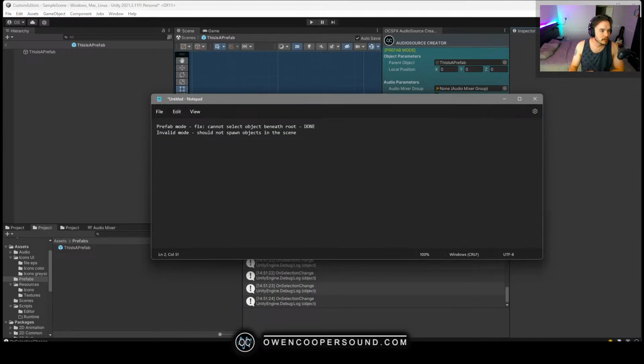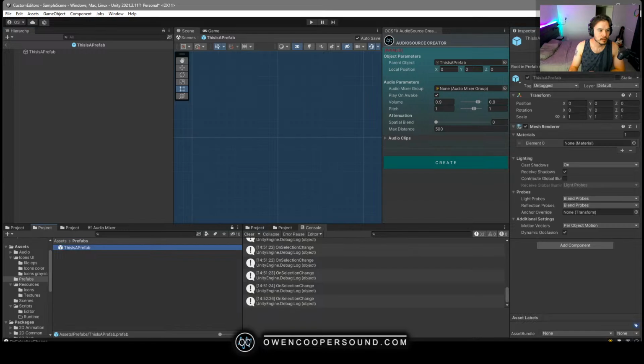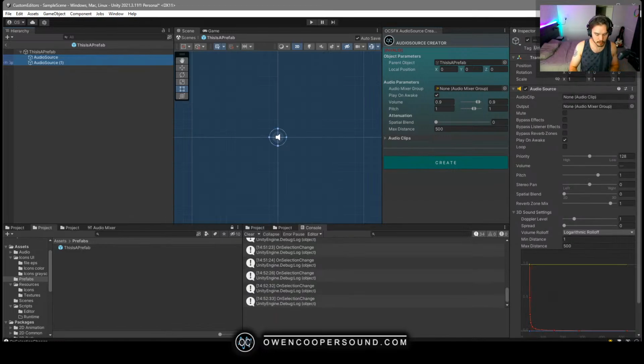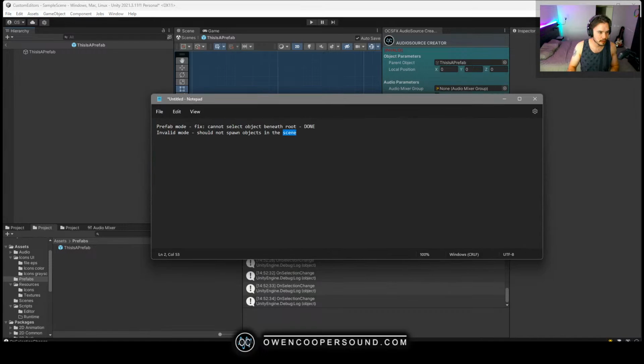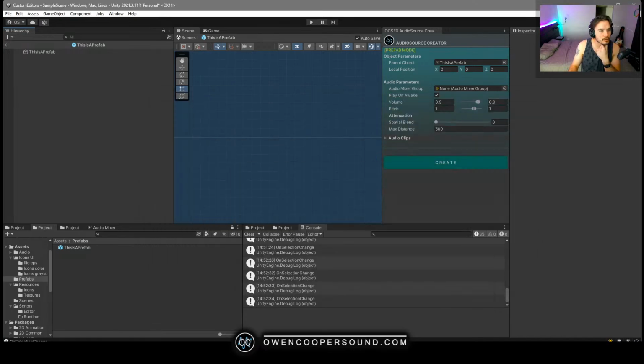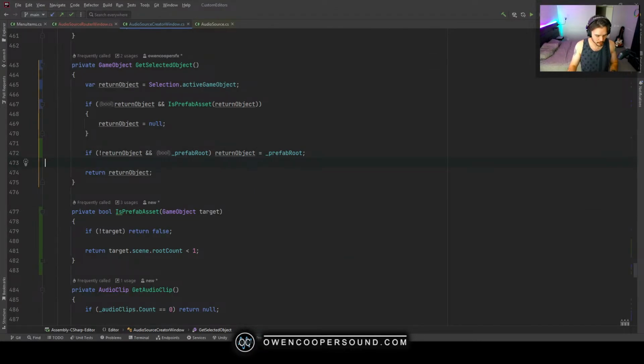Now in invalid mode, we should not spawn objects in the scene. Right. So I have this selected, it's invalid, but we're still spawning objects. Let me clarify, it should not spawn objects. And I'm spawning objects in my execute method. So let me see.